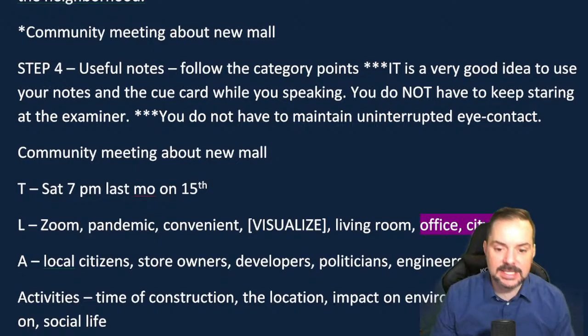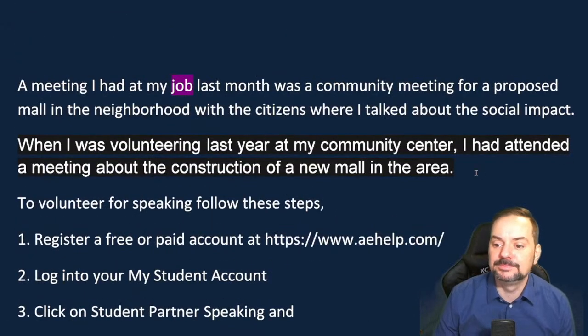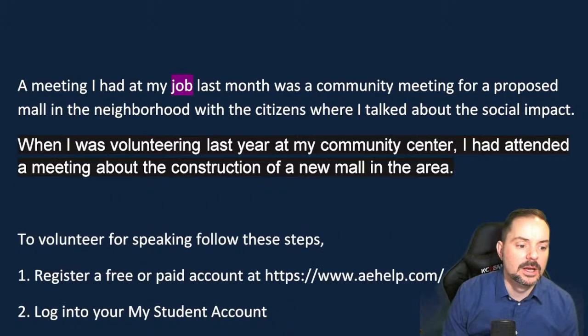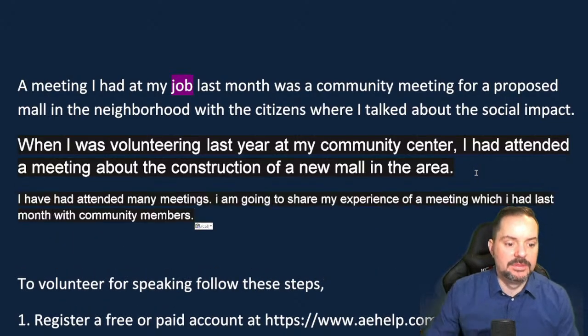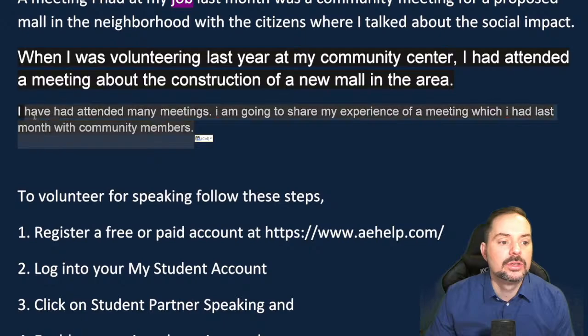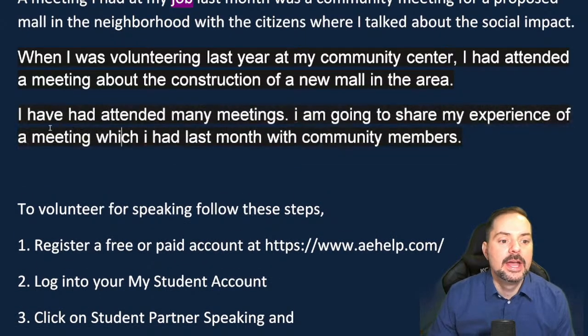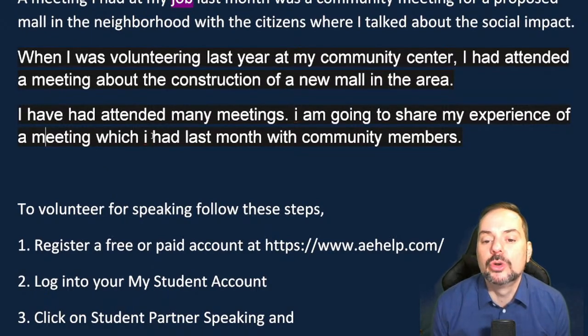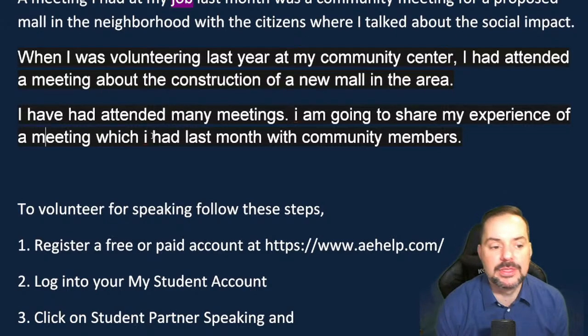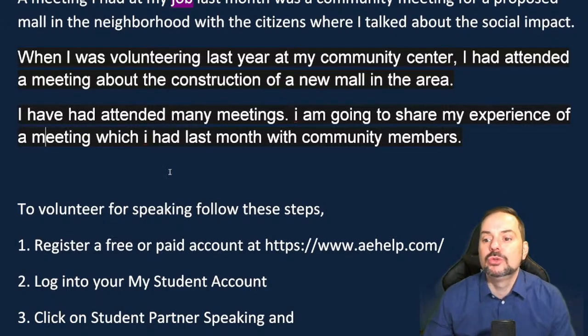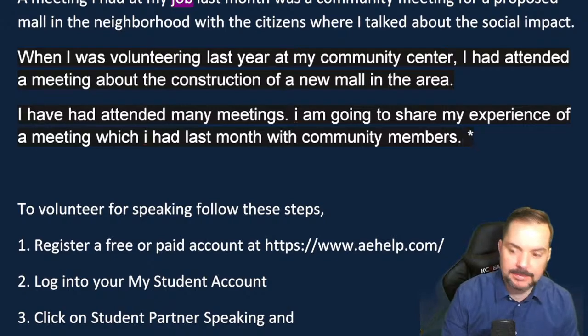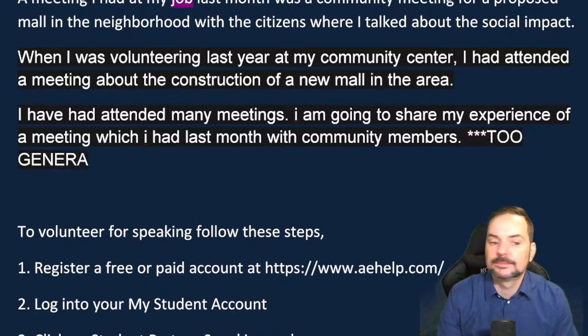Sab says this for the start of this cue card response. Okay, I have attended many meetings. I'm going to share my experience of a meeting which I had last month with community members. Sab, you can only get a band 6.5 with this. Okay, this is too general.